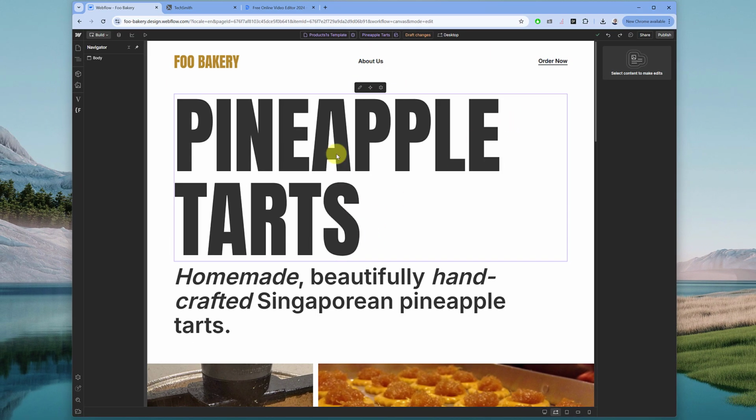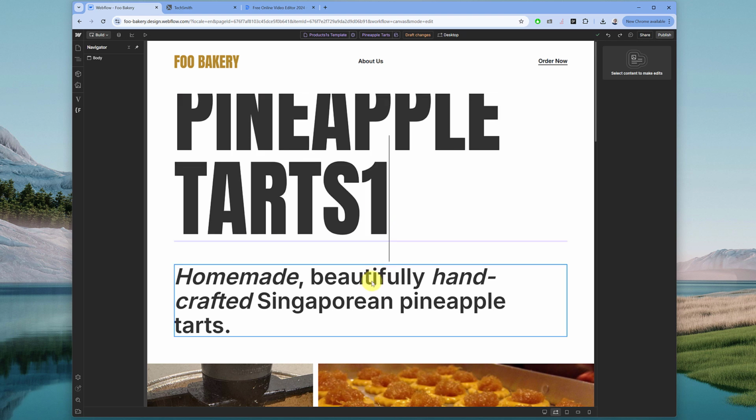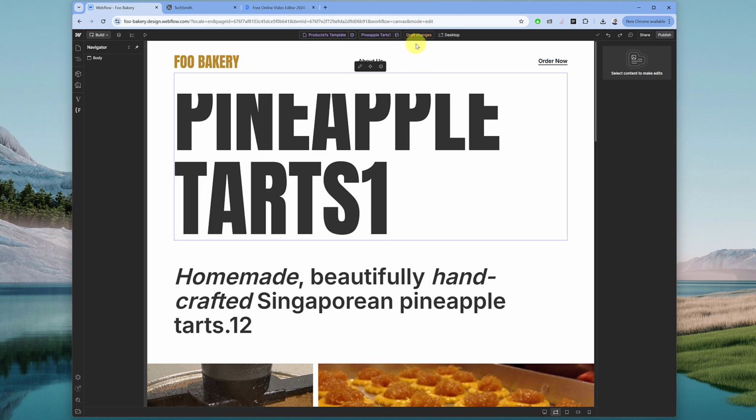If I edit anything on this page that is not bound to the CMS, even though this is a CMS template page, then that is a site level change, and that needs to be published with the entire site. Now that creates some weird scenarios. I could edit this content, and I could edit this content. If I do a publish now, this content is going to publish.